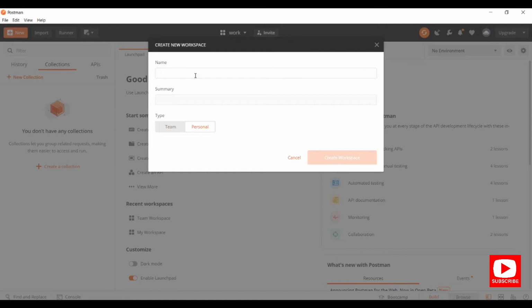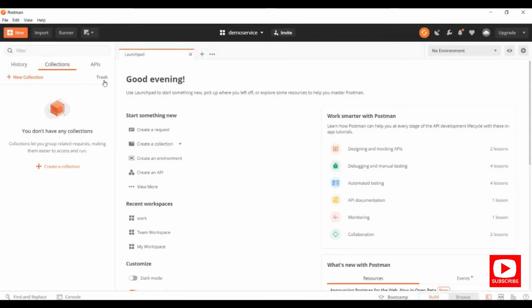We need to add the name called demo service, leave the summary, and click on create workspace. So we have a new workspace called demo service, and we need to create a new request call.